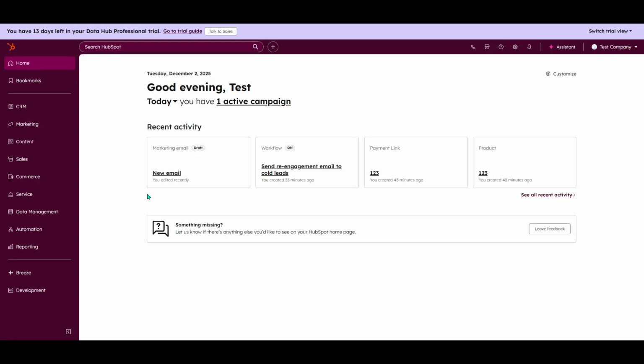In today's video, I'm going to teach you how to integrate HubSpot with Shopify. By the end, you'll have your Shopify store connected to HubSpot so the two platforms can talk to each other and keep your data flowing smoothly.